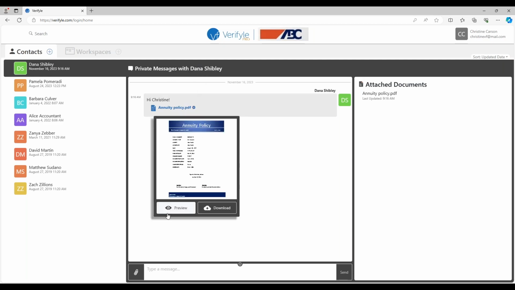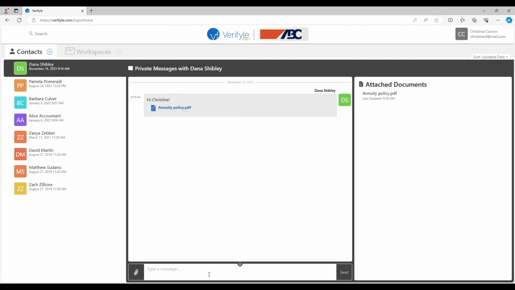Okay, and as I mentioned, I, as Christine, can either take a look at or download that document, and Dana will know about it. Okay, and I can type a message back to Dana, something to the effect of, thanks, Dana. Please bring my spouse into this communication as well. Okay, and I have the option to click on the paperclip symbol right here and upload a file back to Dana if I would like. So this is the same simple interface here that Dana sees on his side. Okay, so as Christine, I'm going to go ahead and click send here.